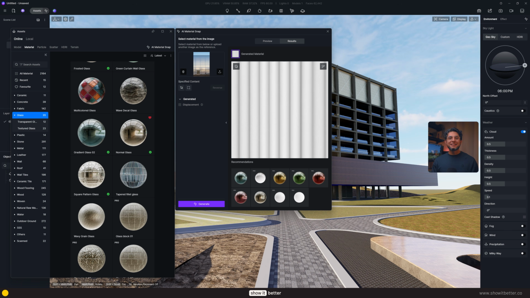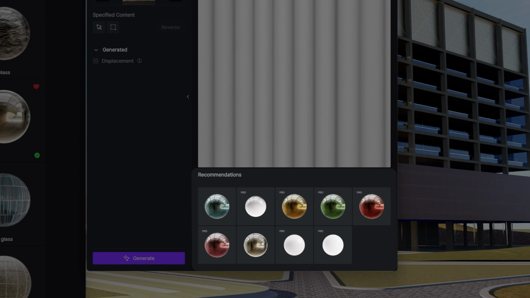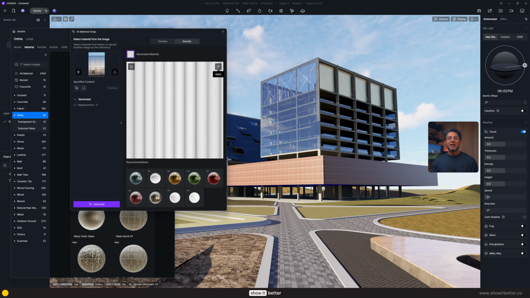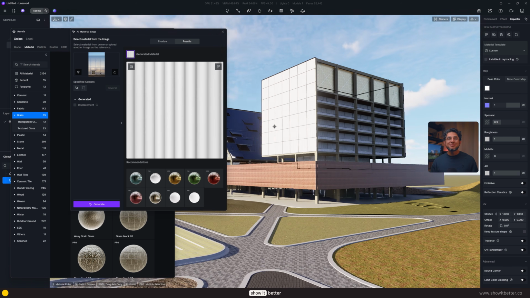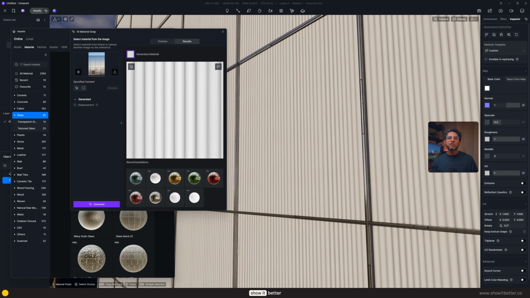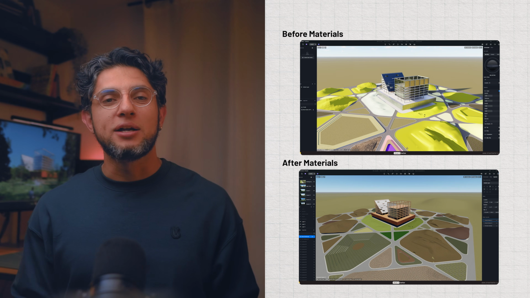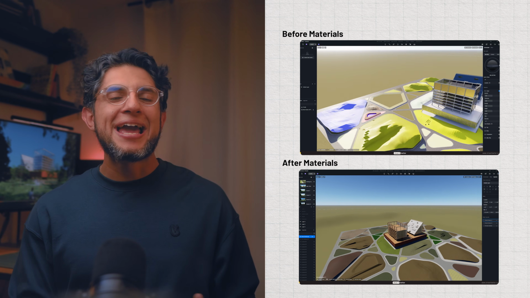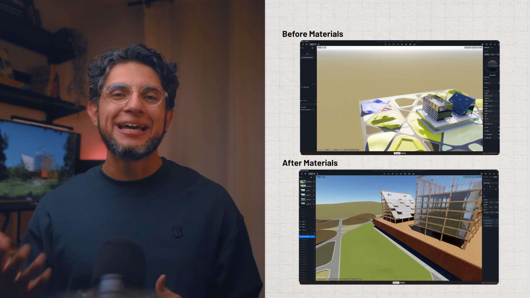What I really like though is that it also recommends materials from the existing library that are similar to what I am looking for. Now, I have to be honest, even though I can spend hours scrolling through the different materials in D5, sometimes I just can't seem to find the one I want. So having this function will also allow me to find the correct materials to apply to my projects. So I applied this glass to my glass facade and then modify any other settings from the material instantly.